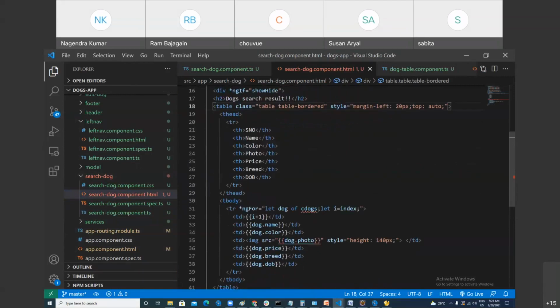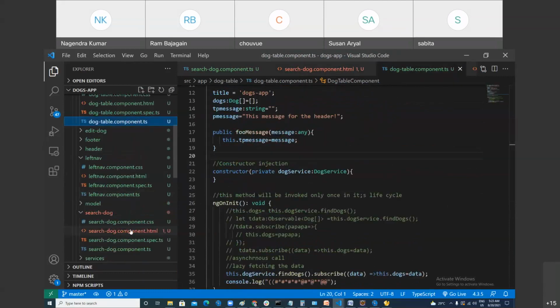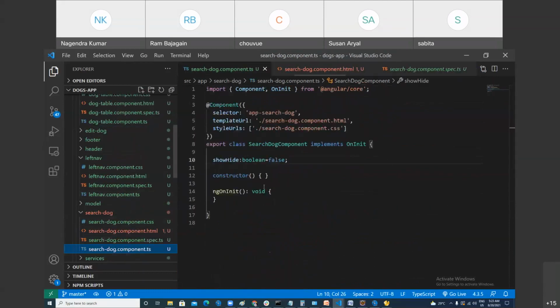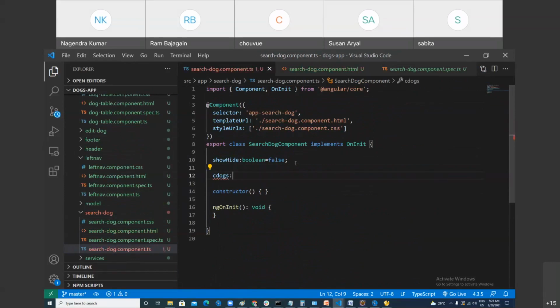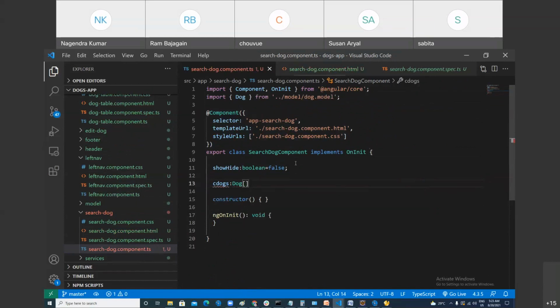You are showing the dog result also, right? So you have to make an array of dogs. Same thing as you did earlier in listing. How to make an array of dogs? Colon Dog array, and you can make it equal to an empty array. So the error is gone.